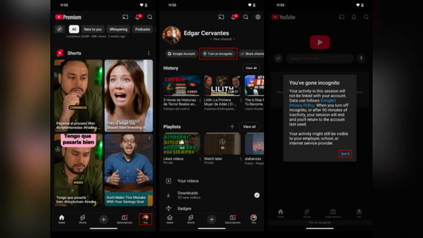out. To use Incognito Mode, open the YouTube app and tap on your profile icon in the top or bottom right corner. Under your name, you'll see several buttons. Select Turn on Incognito and then tap Got it. This will allow you to browse YouTube without your viewing history being tracked, which is perfect if you want to keep your recommendations private or just browse without being signed in.